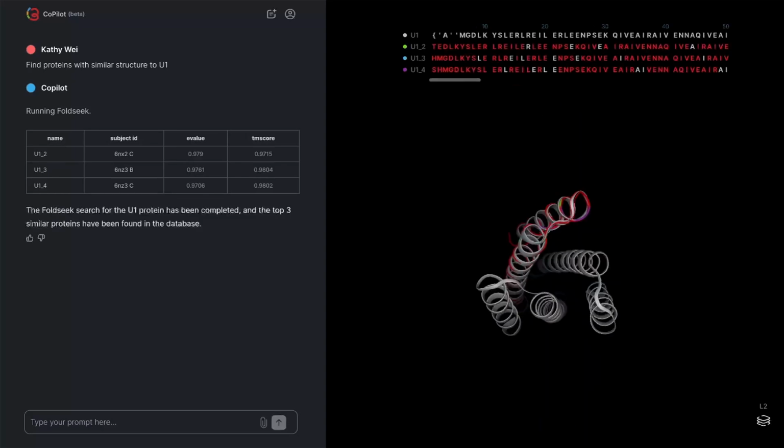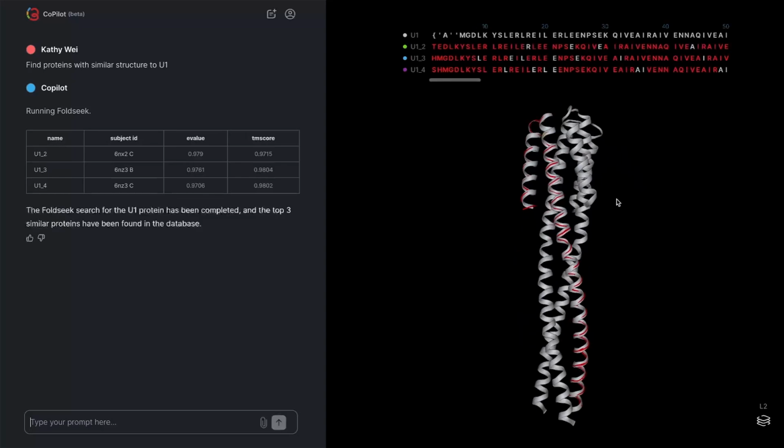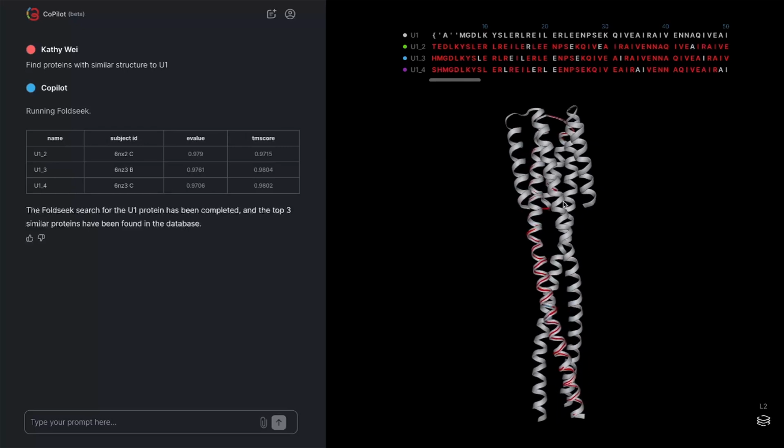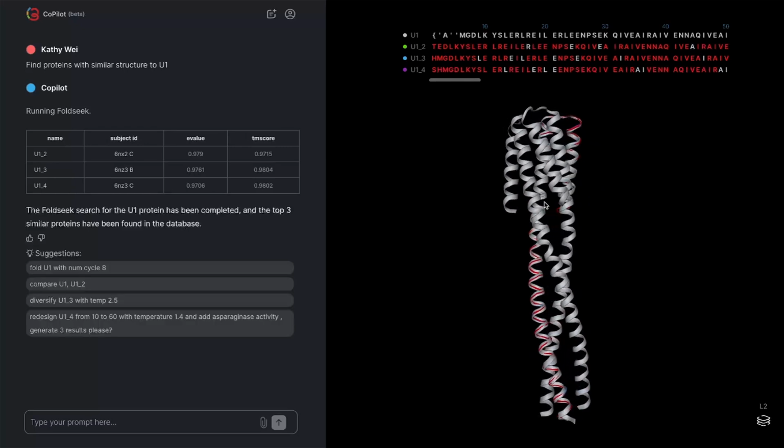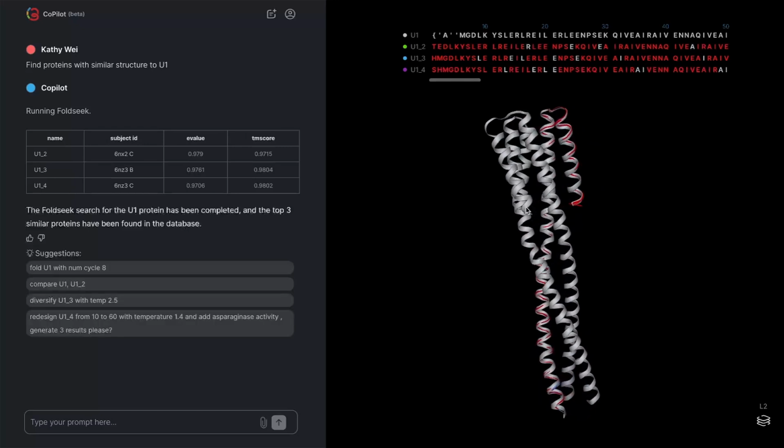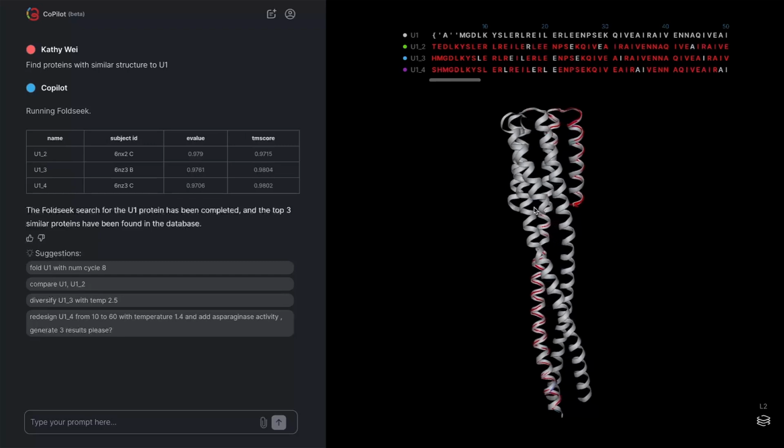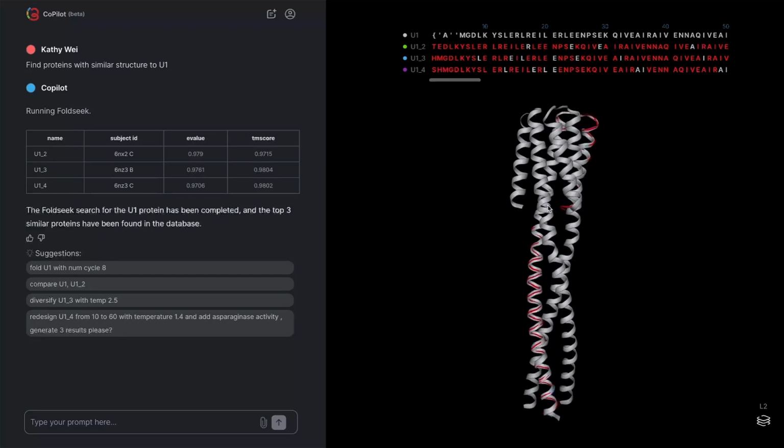This runs Foldseek against the PDB database. This is a database of experimentally determined protein structures, including crystallography, NMR, and cryo-EM data. Foldseek will return the top three results, naming the PDB ID and chain ID for the match, the E value, and the TM score. The E value is a measure of statistical significance, lower being more significant.